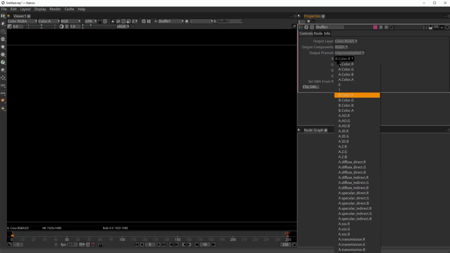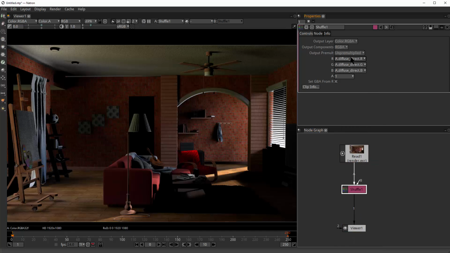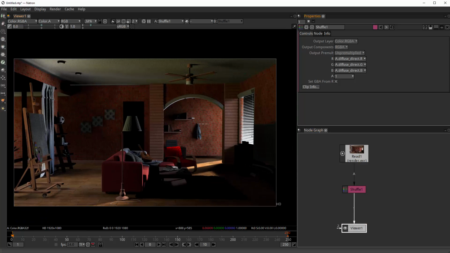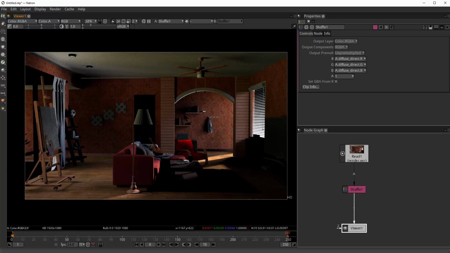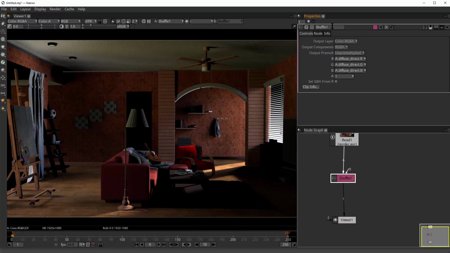So I'm going to click on that little drop-down here and choose the A Diffuse Direct, and it's able to recognize the other channels for it, and we got this direct lighting rendering result. I'm of course going to rename it to Diffuse Direct. Let me drag it over here.